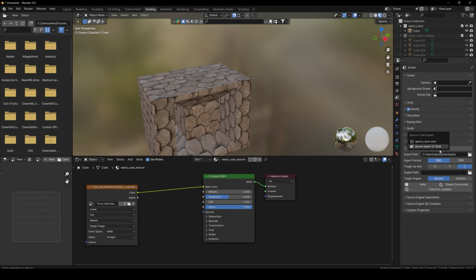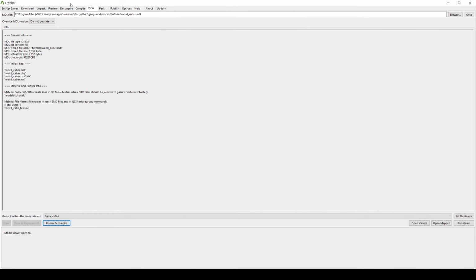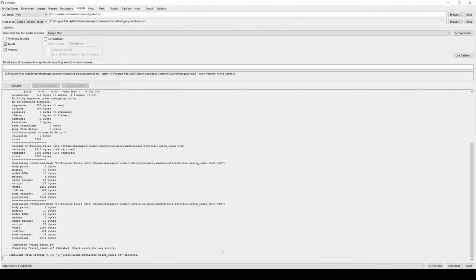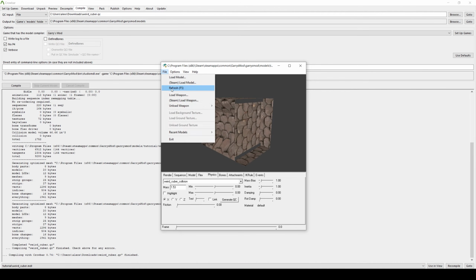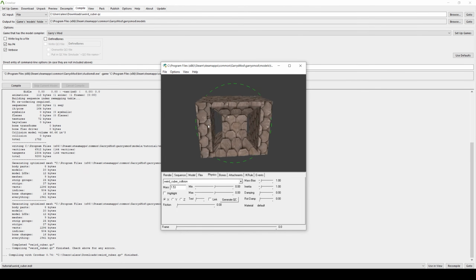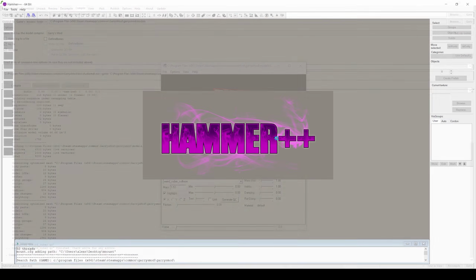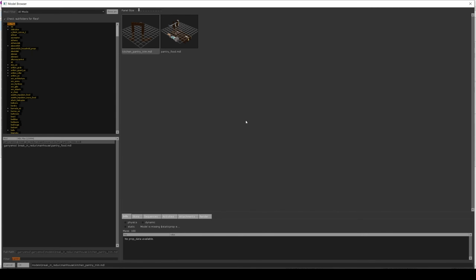Now we can export and do the scene export again. Compile the model real quick. Go to the model viewer, refresh it, and look, it's all good. And now if I wanted to hammer real quick, so let's search up weird. There it is, weird cuber.